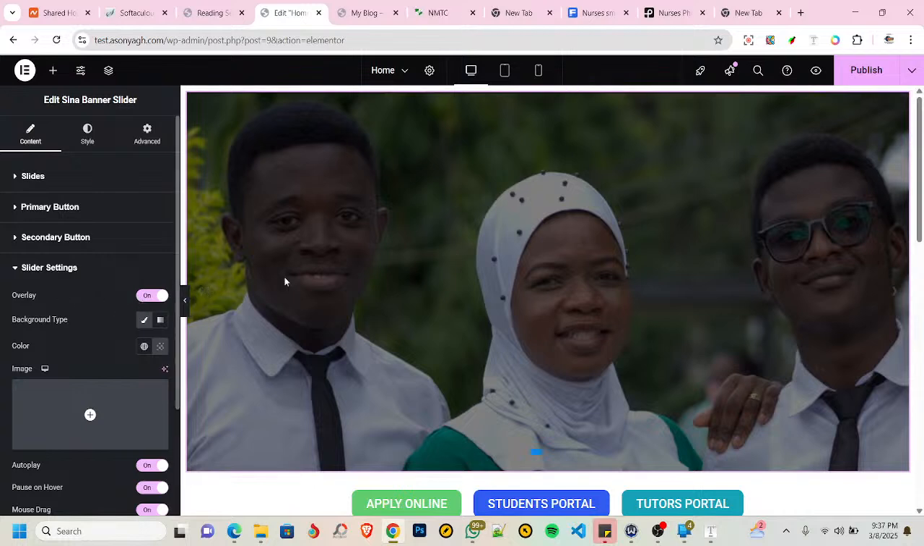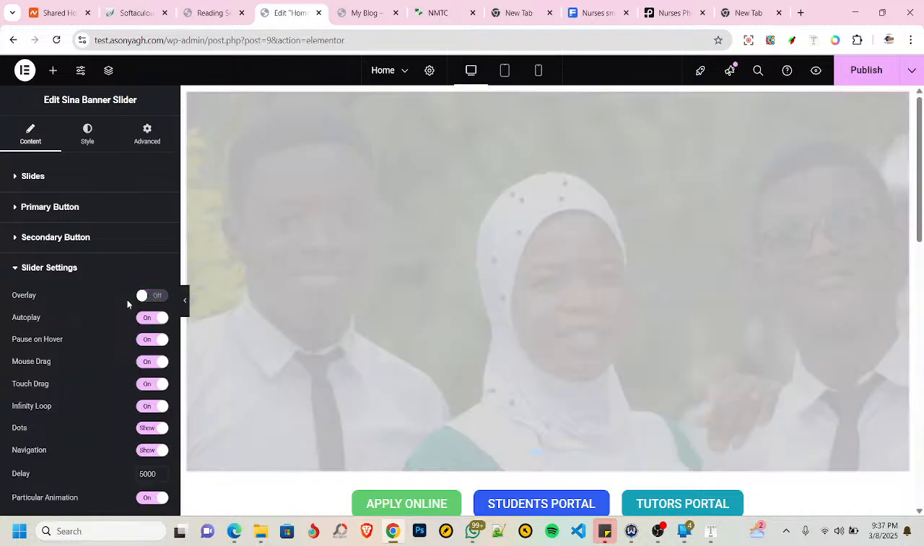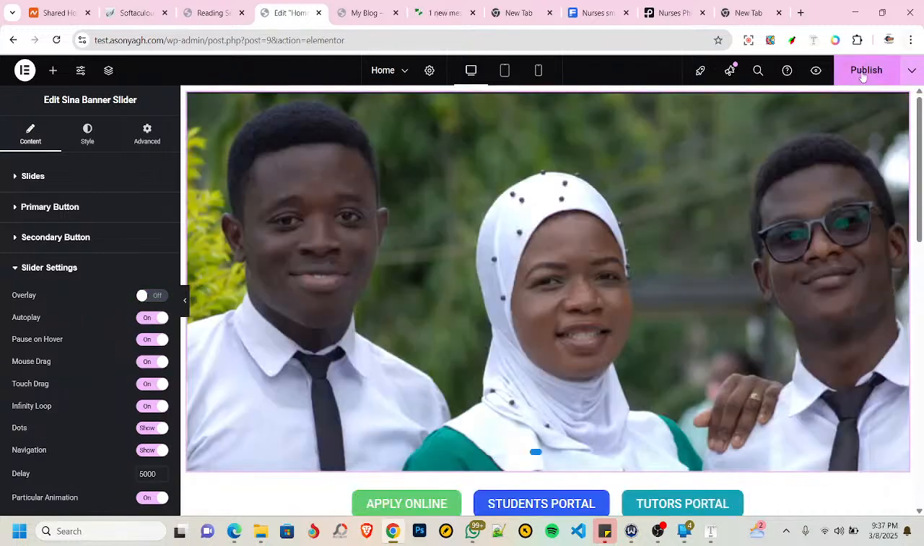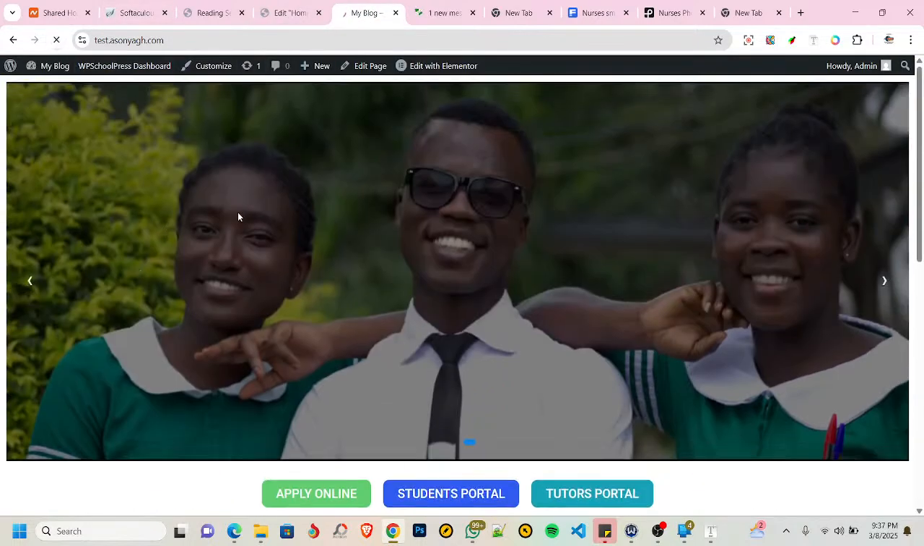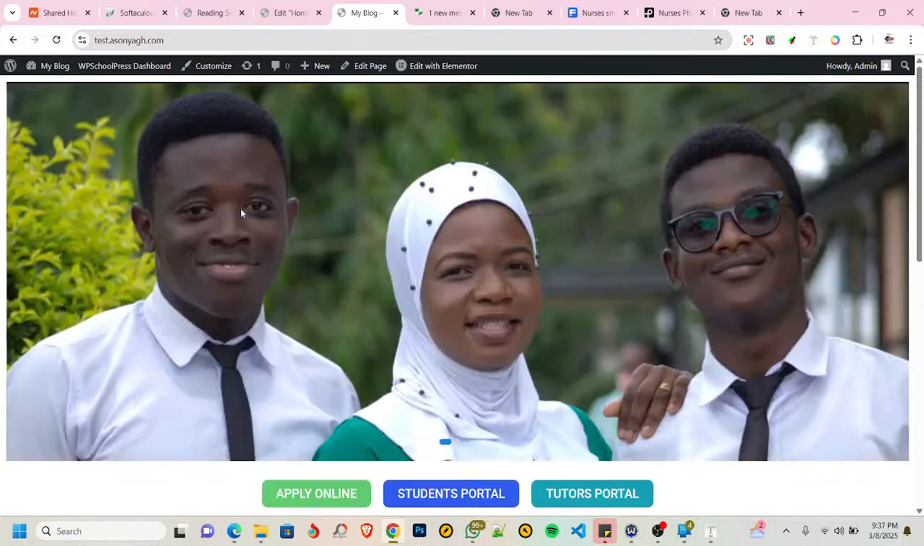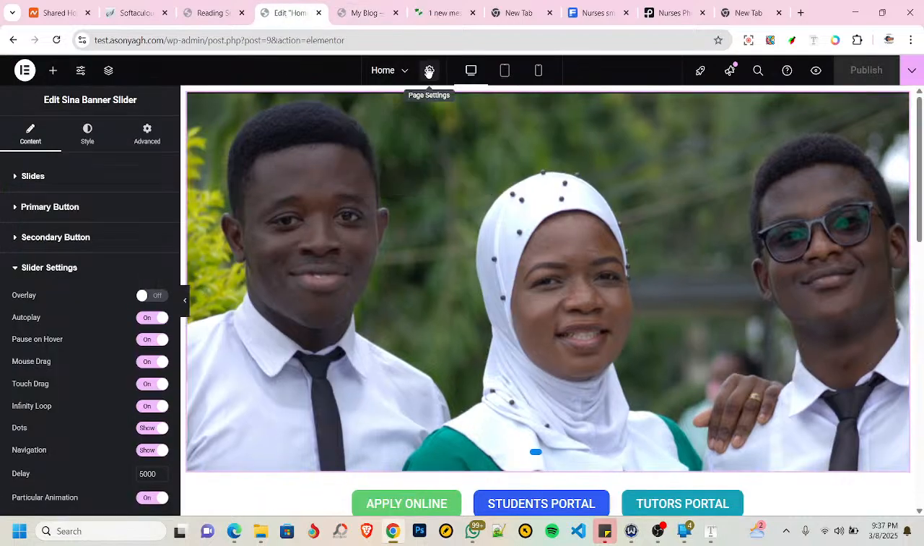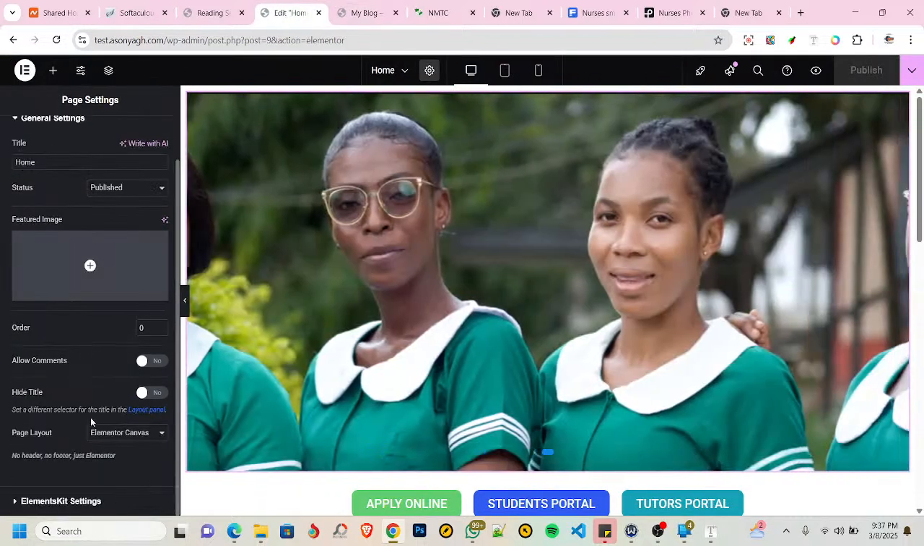Okay, so this is where we can remove this black thing that is here. So I'll just do this and then publish it. And you can just refresh your page and then you can see. Are you seeing it? This is it. So let me bring our menu back.